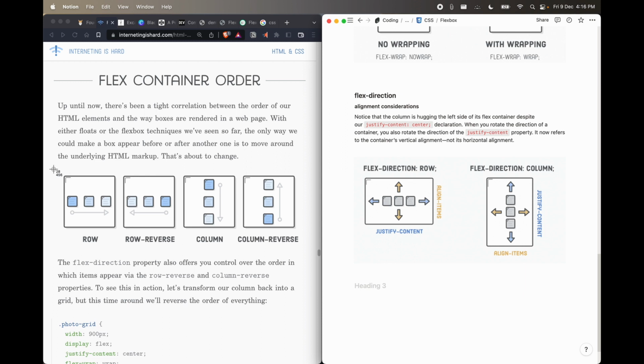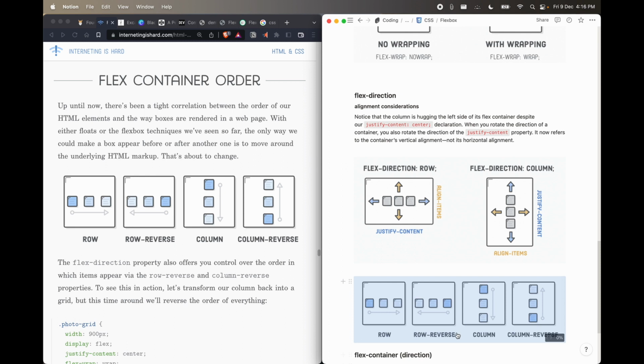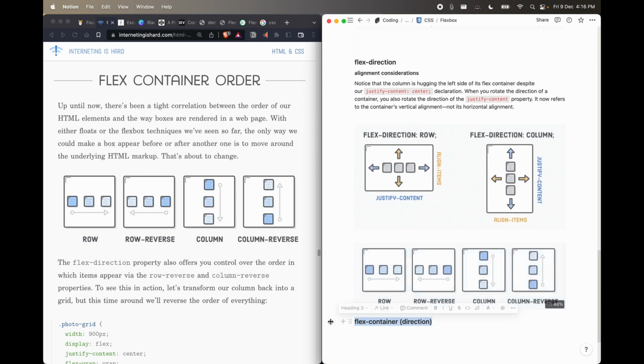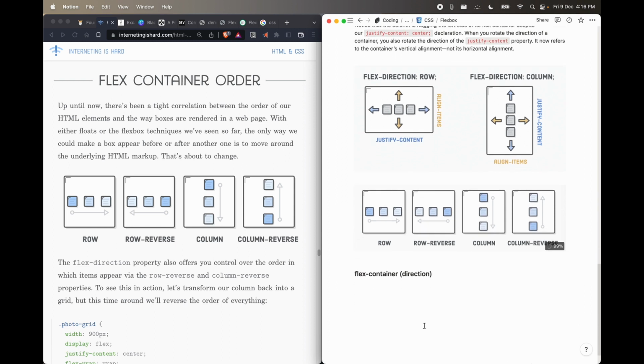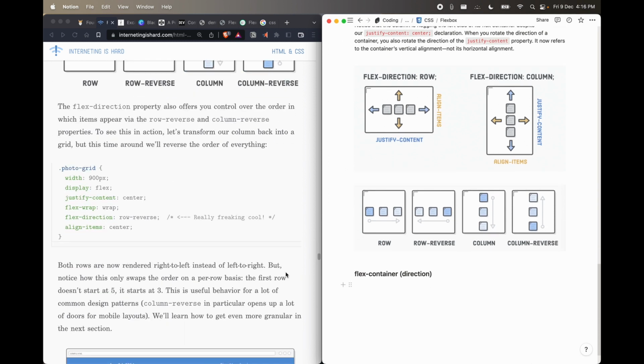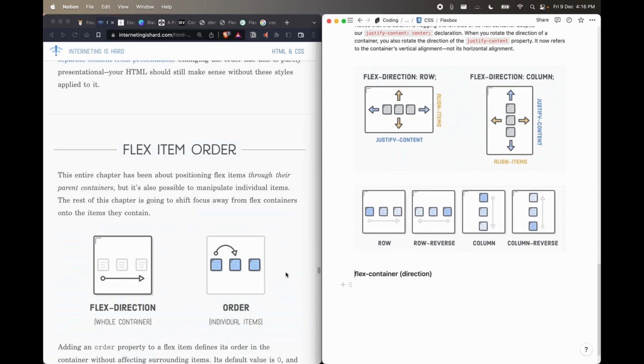Let me just modify the notes as well. And here are the notes. Let me just copy paste it to clipboard. Nice. Yeah. Now let's move to the flex.